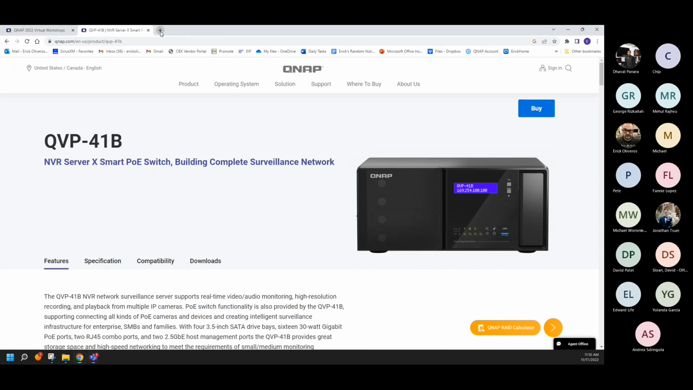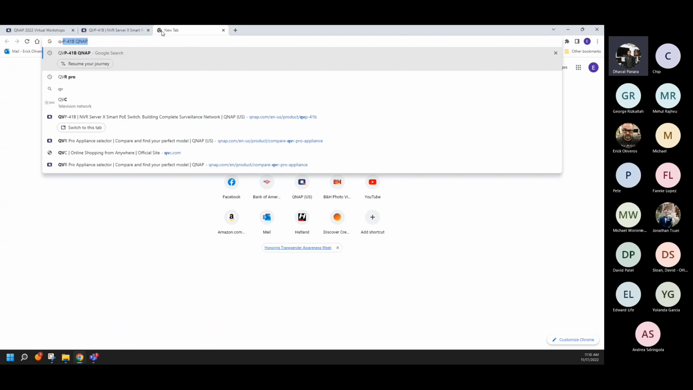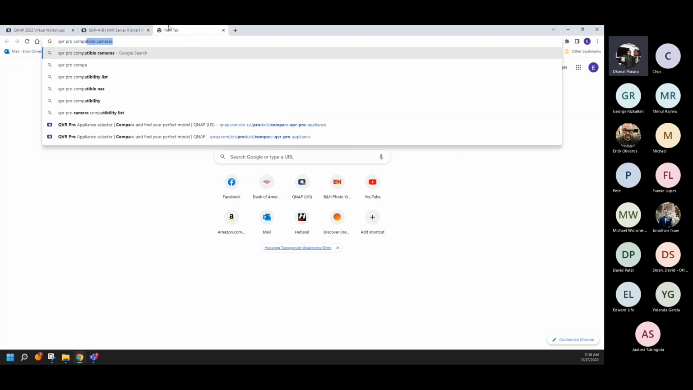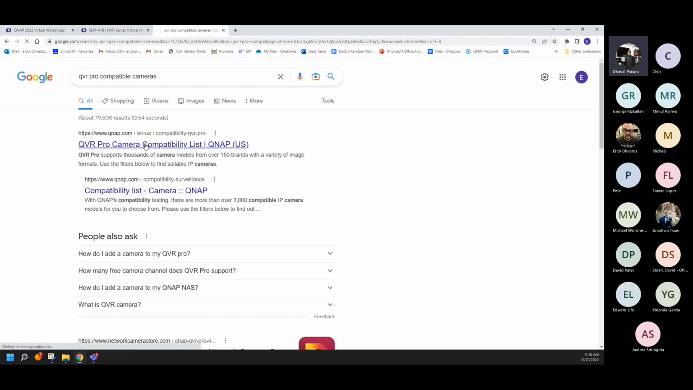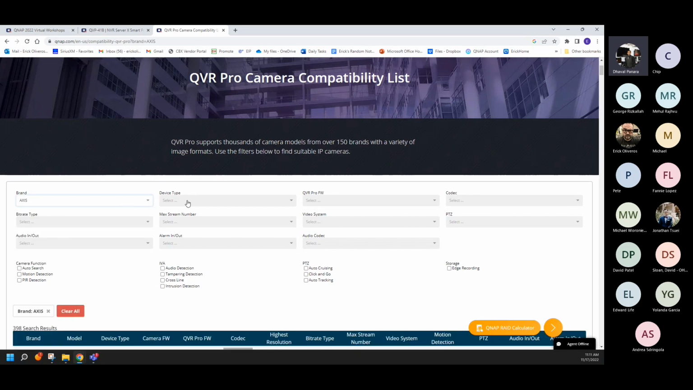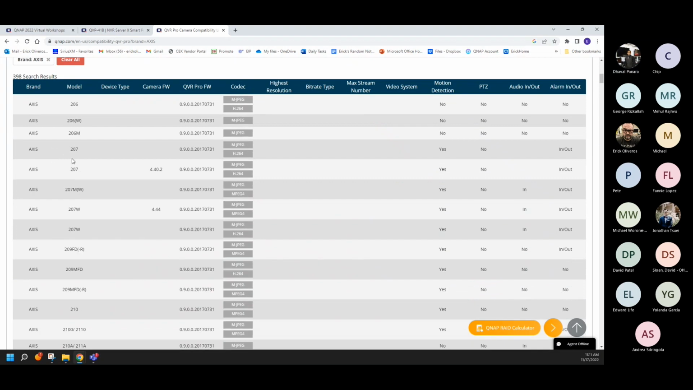Now, when you want to decide what camera you want to use for QVR Pro, you have to ensure that it is a compatible camera. We highly recommend having a compatible camera. We have a list of all the compatible cameras from over 150 brands. Select any brand, maybe Axis. We have a lot of cameras from Axis. Just scroll down. There we go. It'll tell you motion detection, PTZ, or alignment.